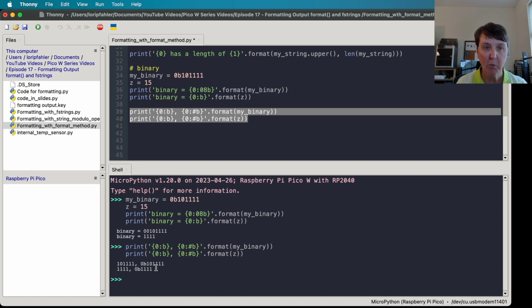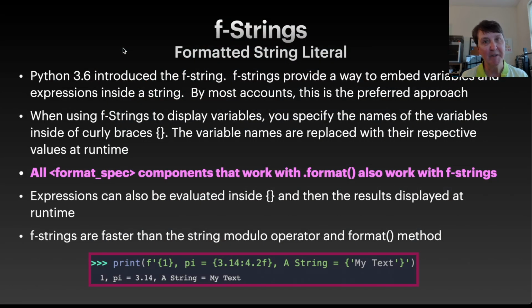So yeah, quite a bit we can do with the format method. That's a lot of methods to learn, and it's kind of good just to keep around those tables so you can remember all the options you have.